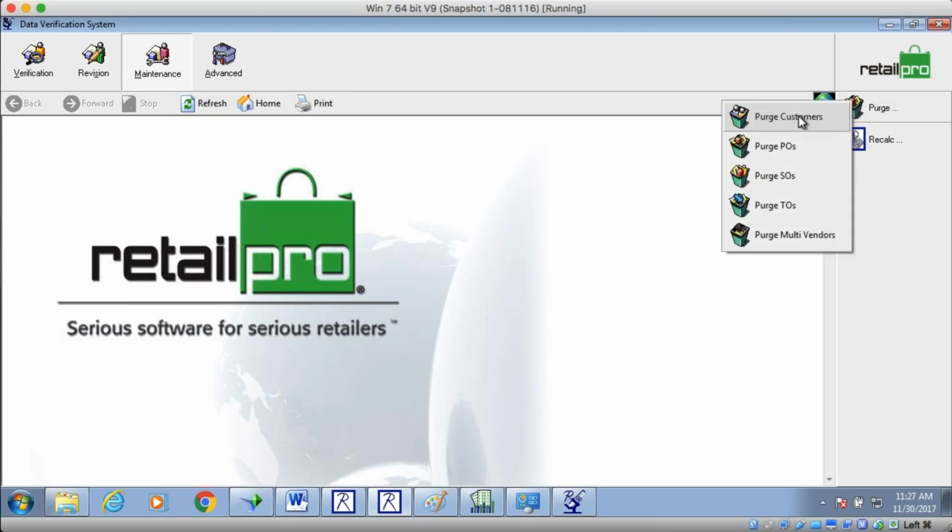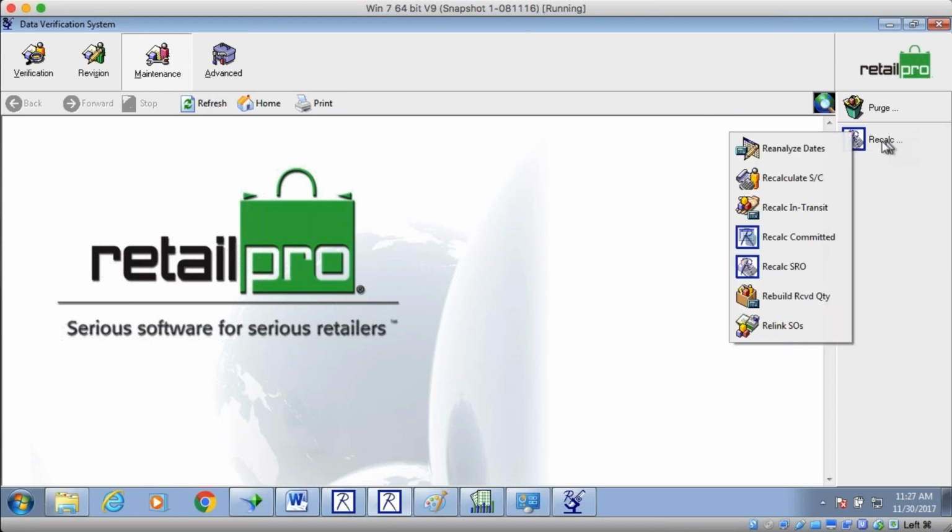Maintenance, these are some of these tools I mentioned a minute ago. Purging customers, purging old purchase orders, purging data, right? Recalc is a section where they've got a bunch of tools that fix things. So, analyzing the dates in inventory. Now, when people run these tools, if you don't run them for the right time period, you will blank out dates, right?